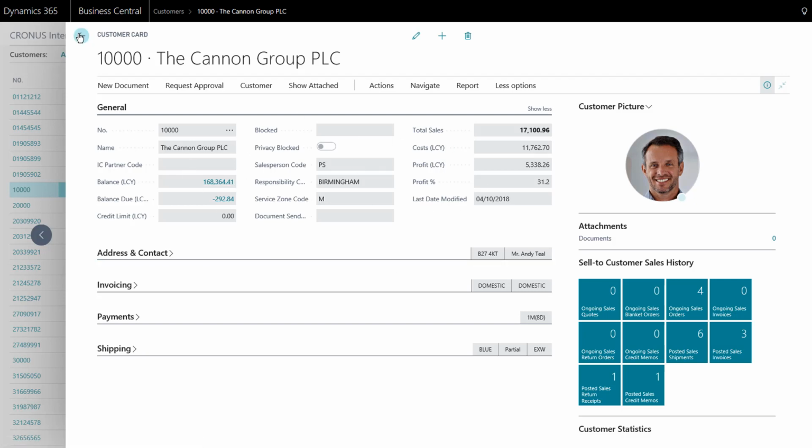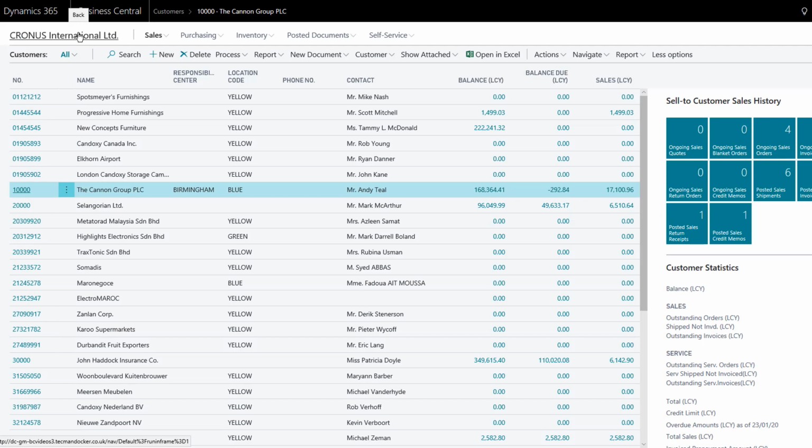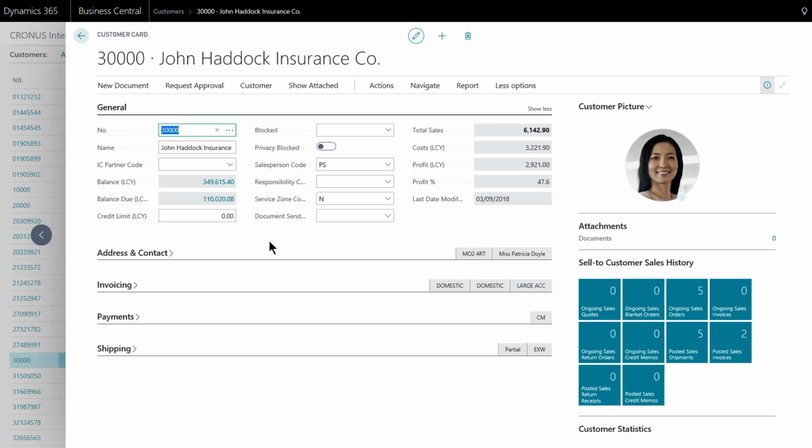When I come off this record and go onto a different record but of the same type, so for example, customer 30,000, the card page will open in the same fashion.